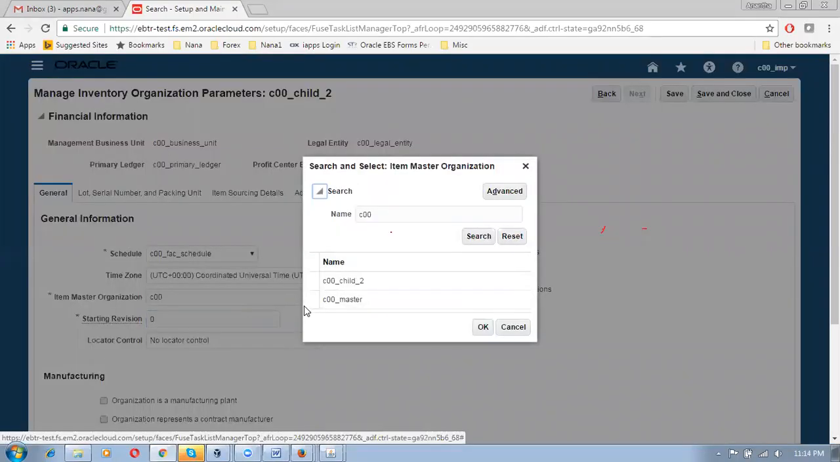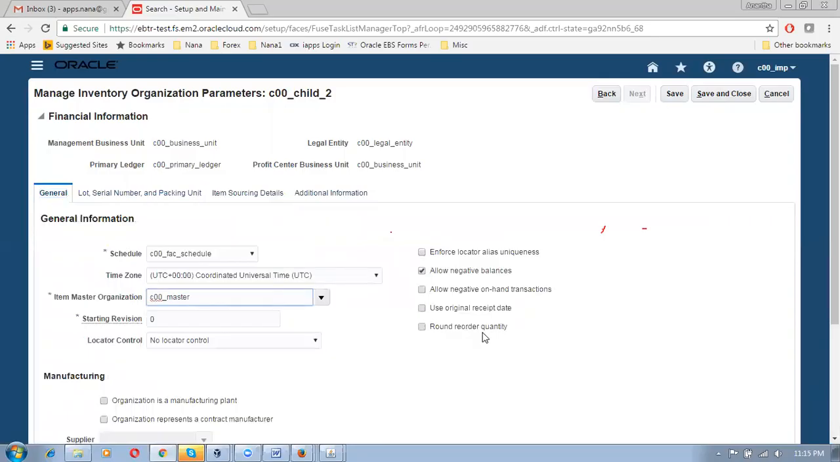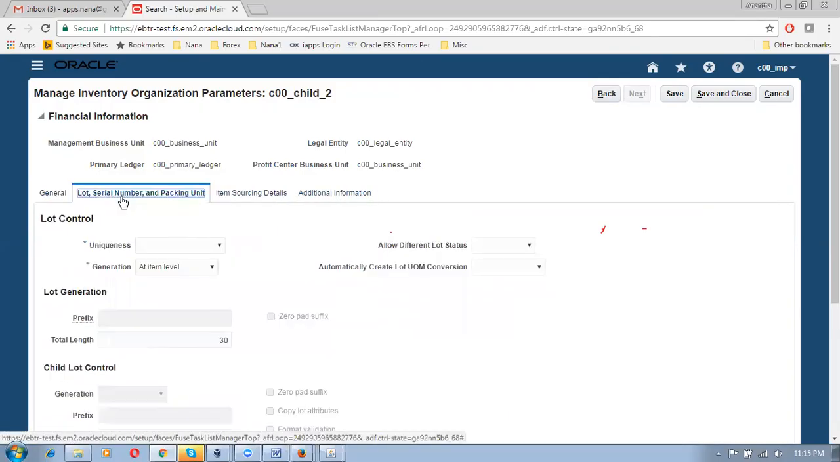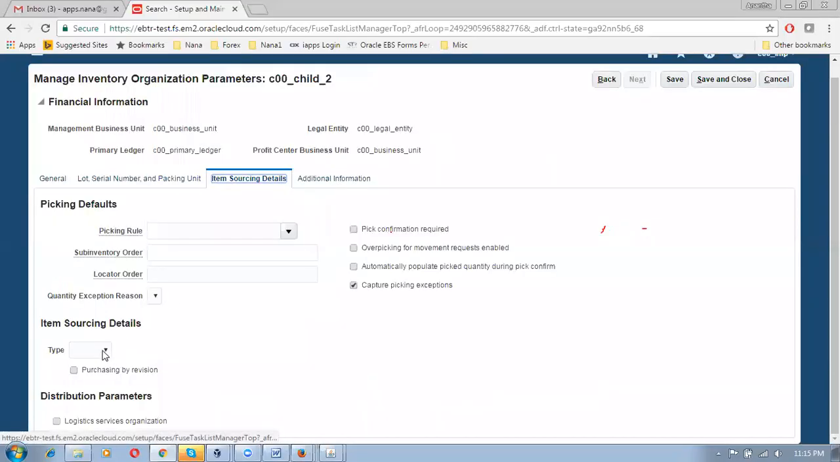Fine. Oh, why is child 1 not coming? Child 1 also I made a mistake or what? C00 child 1 also I made a mistake, I think. Fine. You'll now go and query for the child now. Fine. Child 1 I made a mistake now. Locator control, determine subinventory level, and then go there, go to the lot and serial number. Uniqueness is unique across items. And then starting serial number, I'm giving something. And then go there, go to the item sourcing details, and then make them. This is the sourcing defaults, which is there in EBS basically, exactly like that. And then save and close.